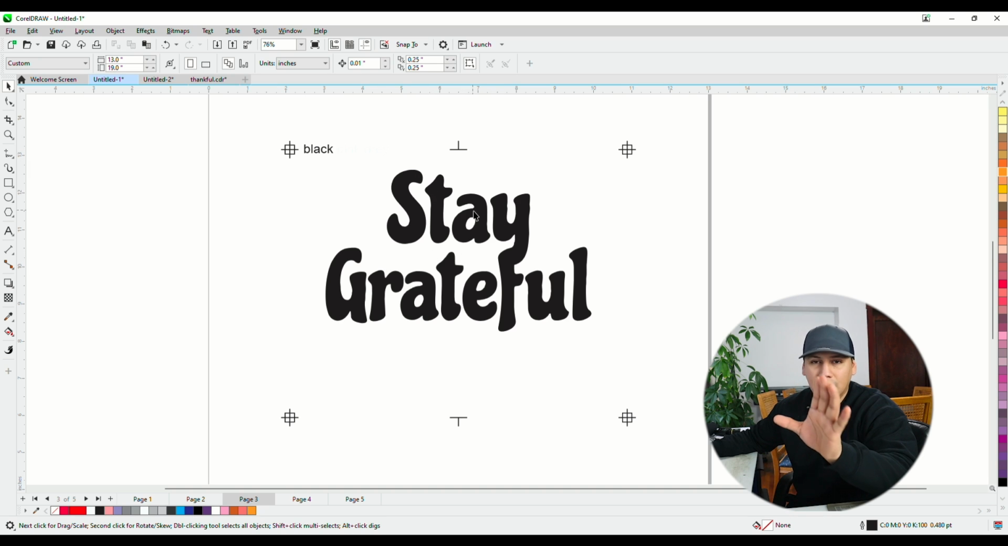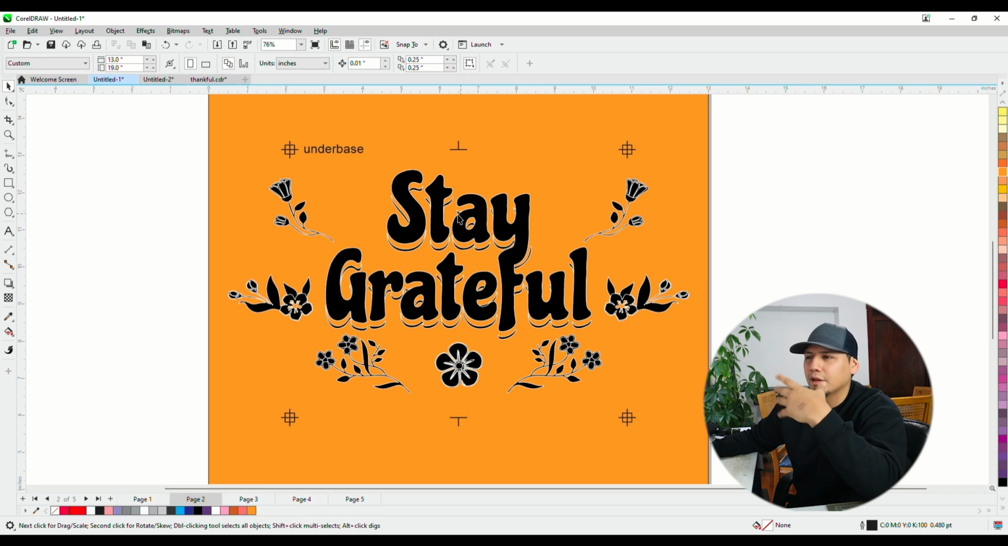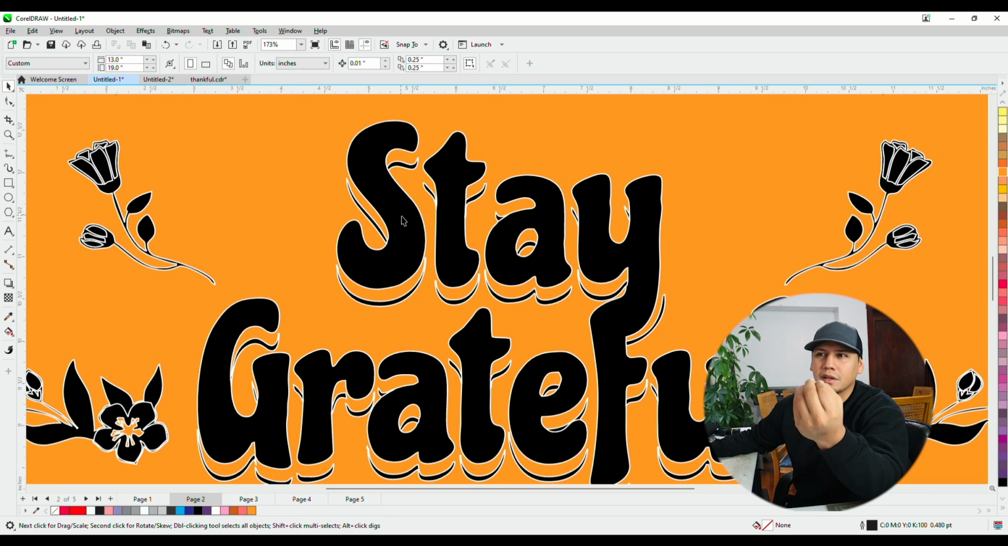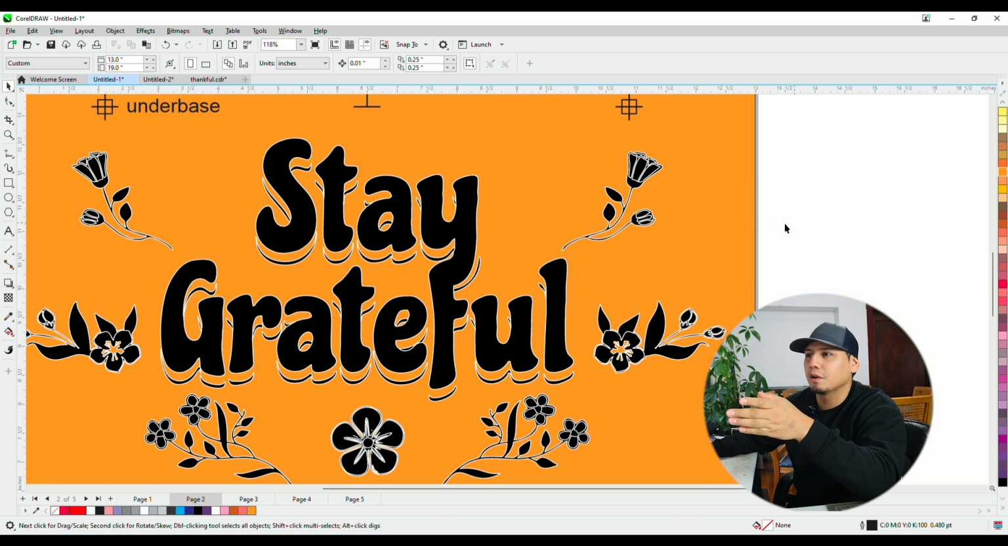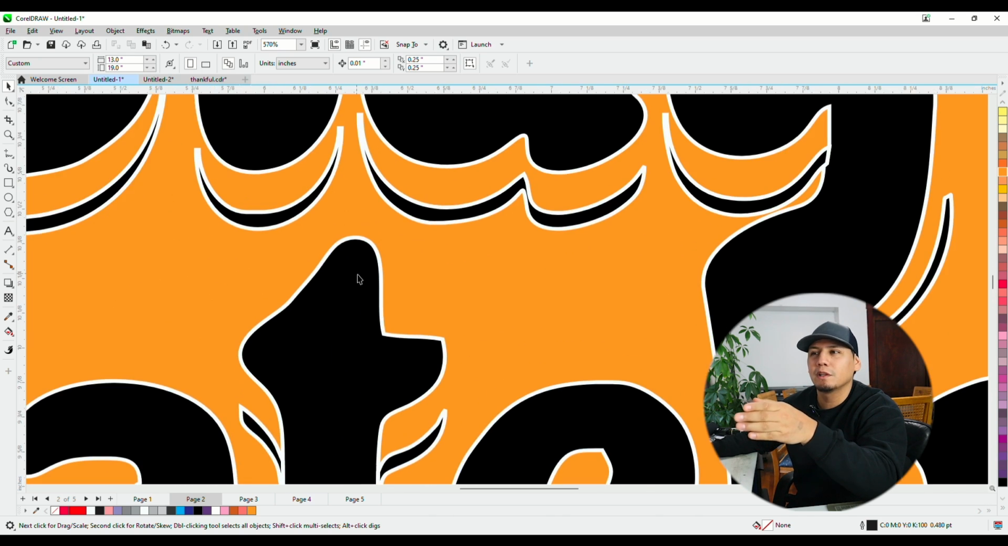But if you're ever printing with black ink, it doesn't need an underbase. But let's say this is another color, then it does need an underbase, so the colors could be nice and vibrant. And that's just a super easy way to print on a black t-shirt. A super easy way to do an underbase.